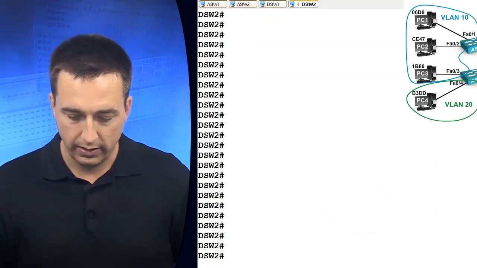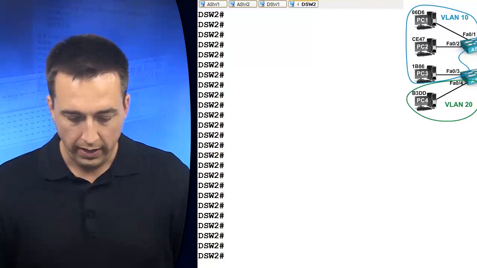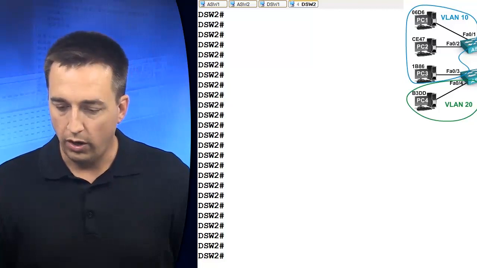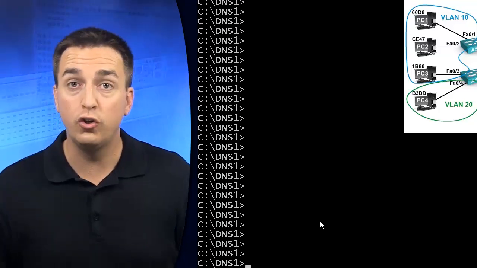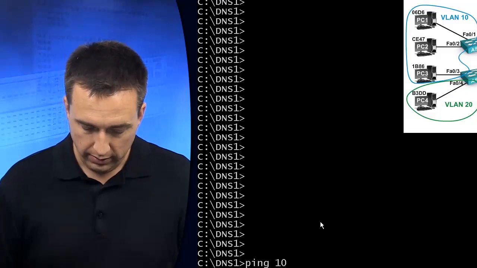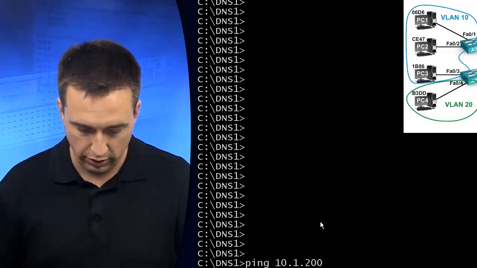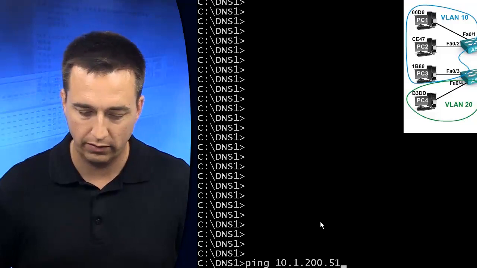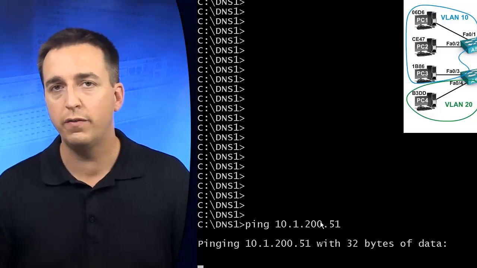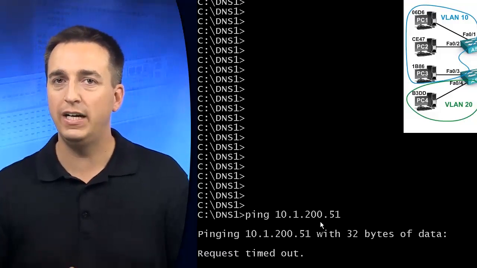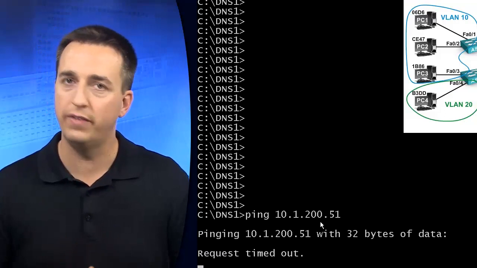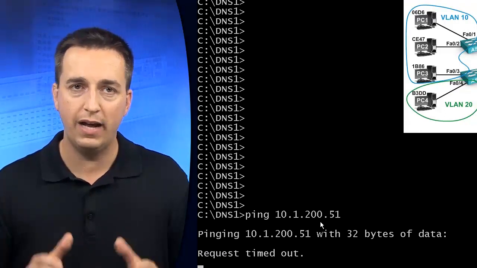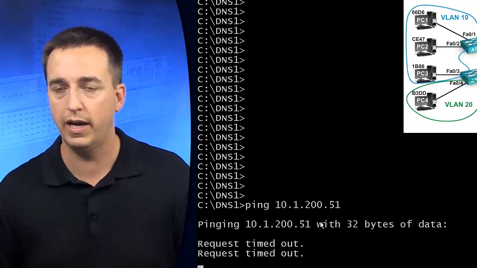So we can see DNS1 and DNS2 in our topology are situated in VLAN 200. And if we issue a ping to 10.1.200.51, that's the IP address of DNS2, we can verify that the ping is failing. It's not supposed to be failing. We should have a successful response in this case.